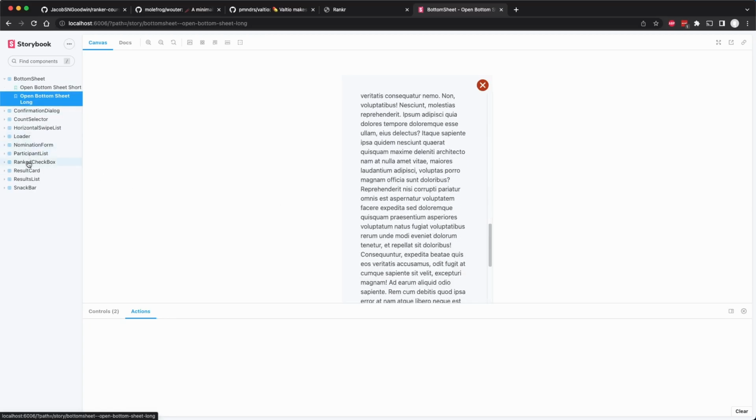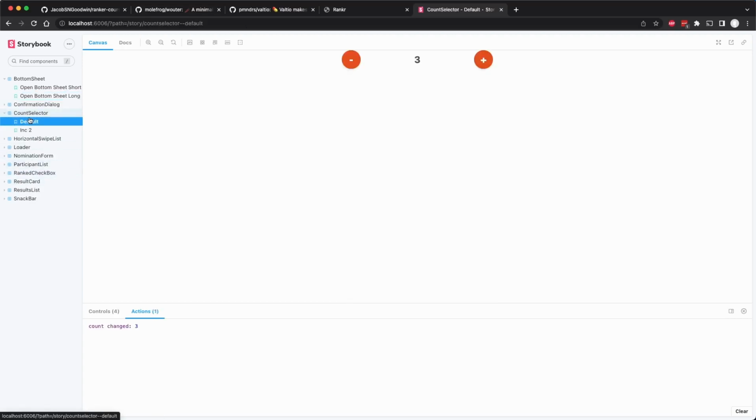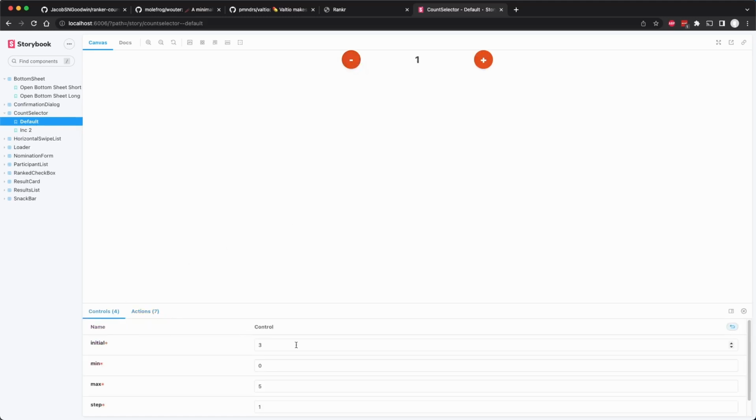We'll also, for example, soon in the next tutorial, use this count selector to select the maximum number of votes per voter. And for example, you can set the initial value, you can set the step size, and the min and max of this counter. So for example, the min is 0, so if I click minus, you can see that this is now disabled. Anyway, we'll be able to look at all of our components so you don't have to rebuild them all. I didn't want this course to be about building React UI.